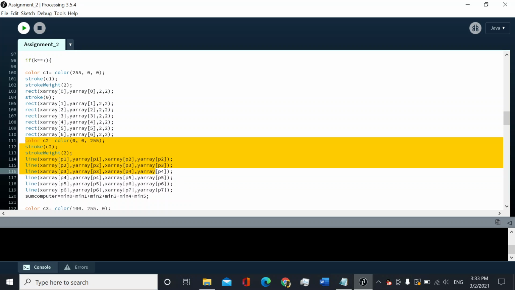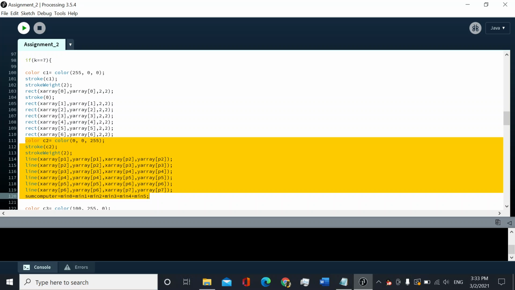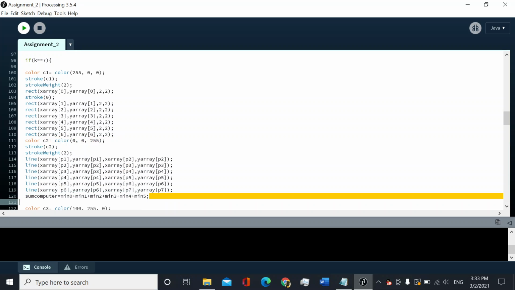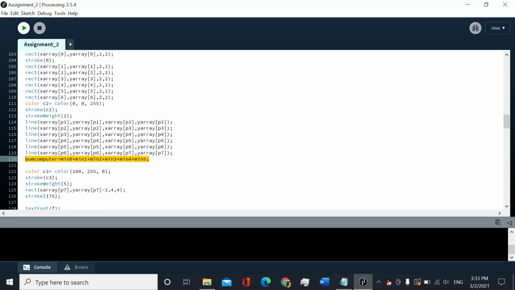After that, I draw the line. Here is where the strategy is working, how it's the shortest possible path for the solution, which means you always go to the closest one, and then the other closest one, and then the other closest one. After that, overall, I sum up the distance in between all of them, minimum from 0 to 1, 1 to 2, 2 to 3, 3 to 4, like I already stored before this.